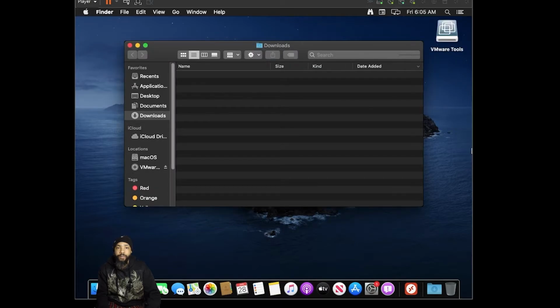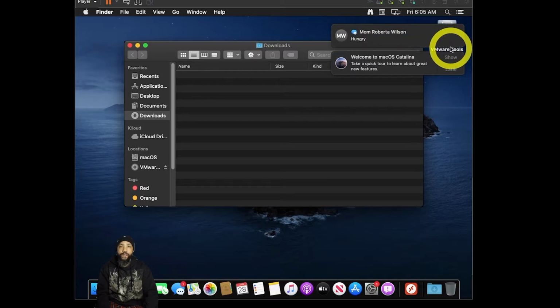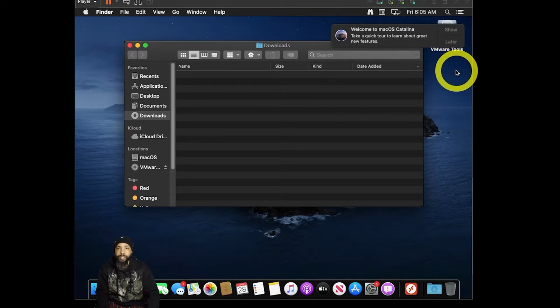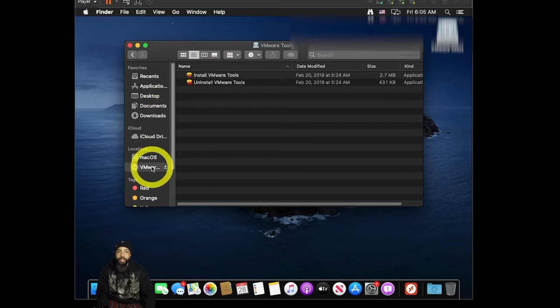All right, so we see that VMware disk, the VMware Tools, is mounted. You could either click on that, or you can just go, as I'm doing, into the section there and mount it from there. And of course, these messages pop up. Link to my phone, which is really neat.